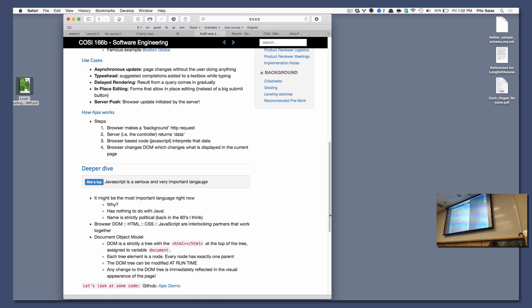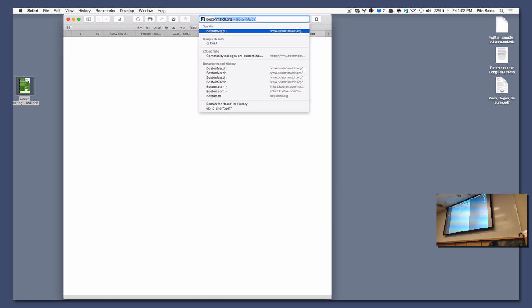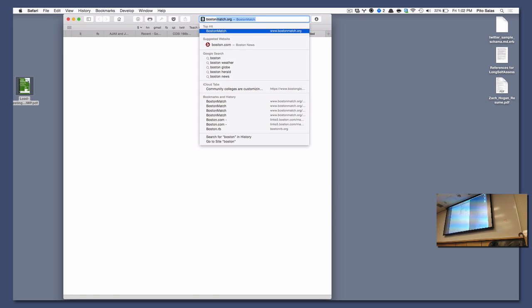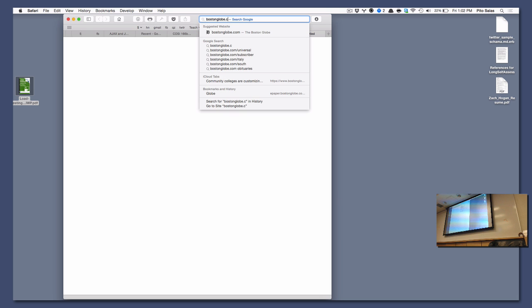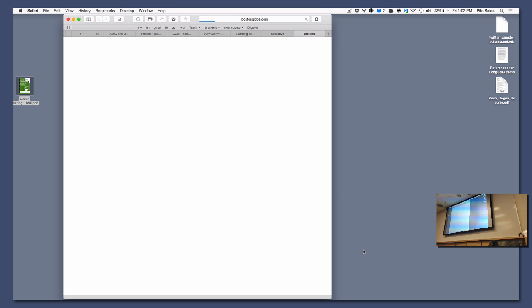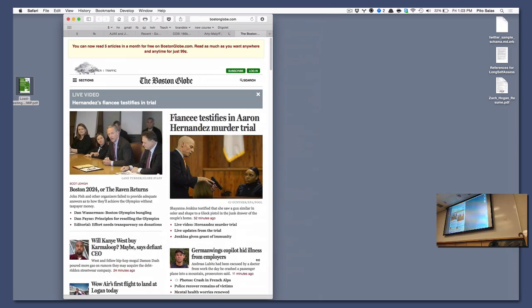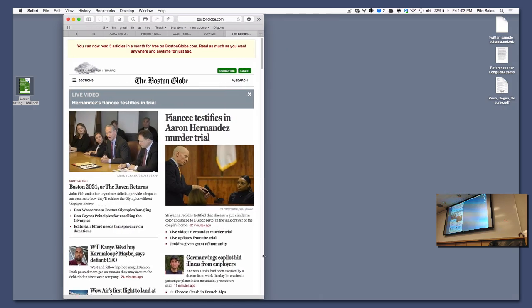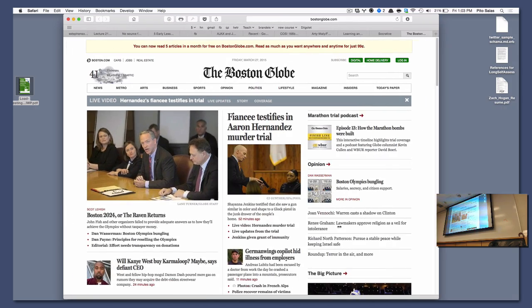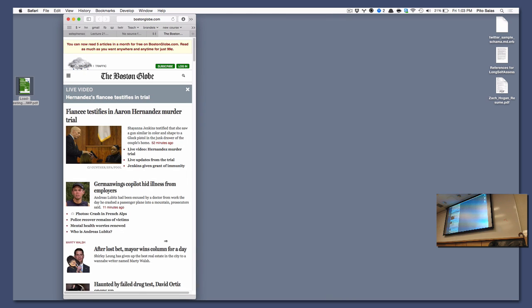And this was written a year ago when this was still new. The Boston Globe was one of the first really intense responsive design sites. See how the layout just changes totally? And that's not easy.